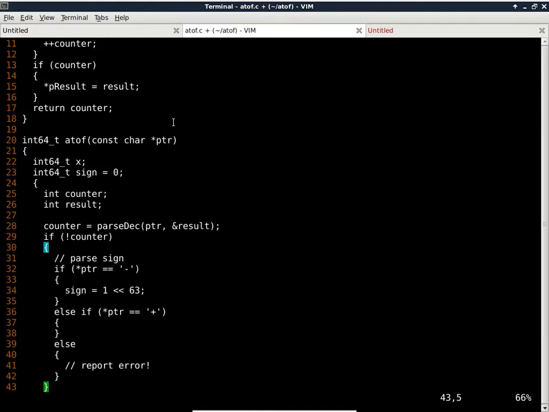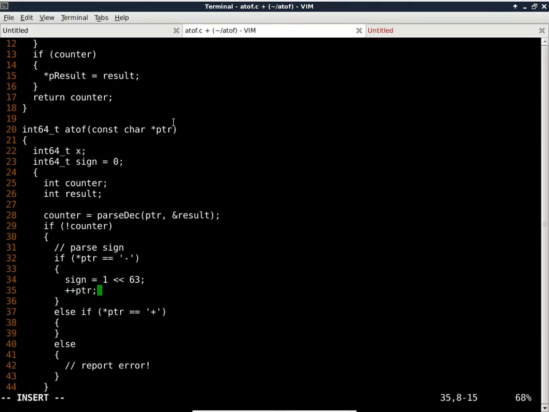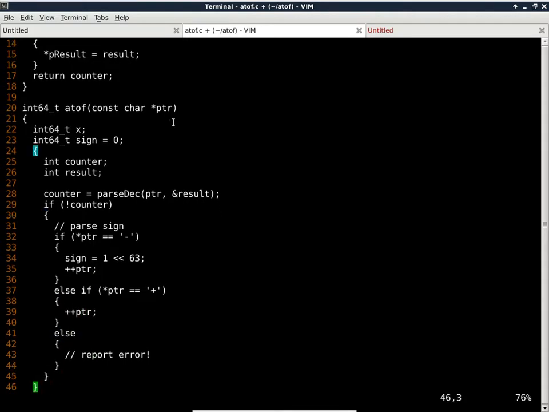Now, the other thing that I really should do is, if I confirm it is a negative sign or a positive sign, I should increment a pointer, PTR, so that I can move on to the next character to process. So I would just go ahead and do it. Let's go ahead and do that here, plus plus PTR, and just plus plus PTR here.